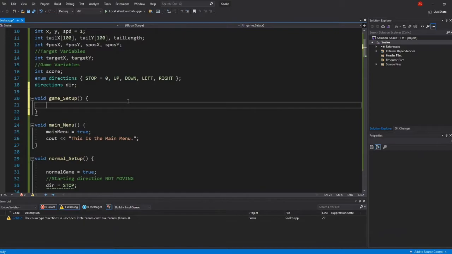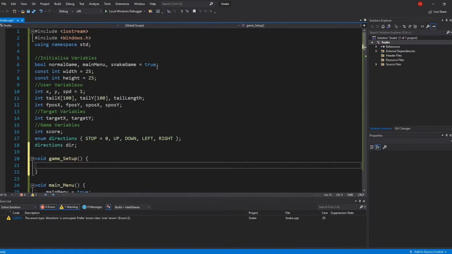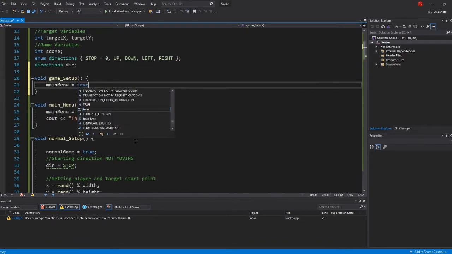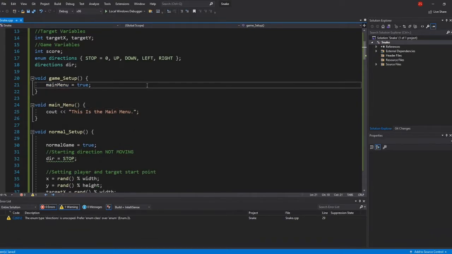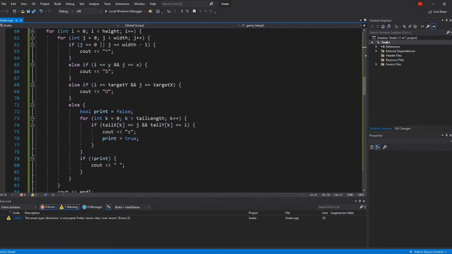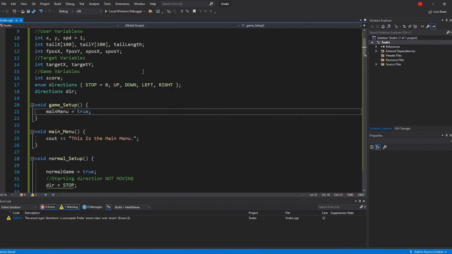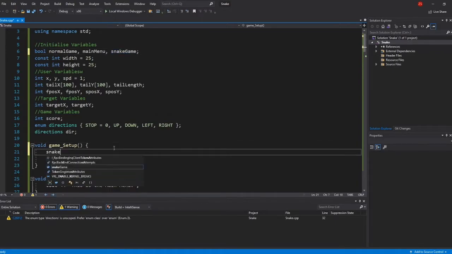In this game setup, we want, therefore we can remove. Actually, no, we don't. Well, you can. Yeah, we'll stay there. We want the main menu to equal true. So that means we don't need this. We want the game. That's pretty much it, to be honest. Yeah, we'll put the snake game there as well. So snake game equals true. So we'll make it true here and in the main menu.